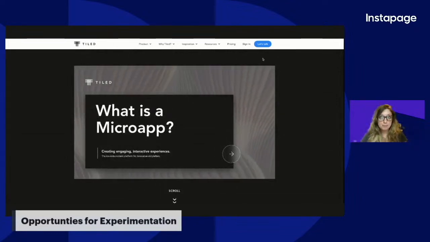Now, maybe their Let's Talk button going to a different landing page doesn't affect their conversion rate, but it could be something to experiment with and see what your audience best reacts to.